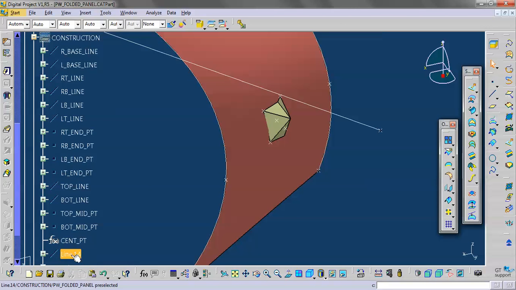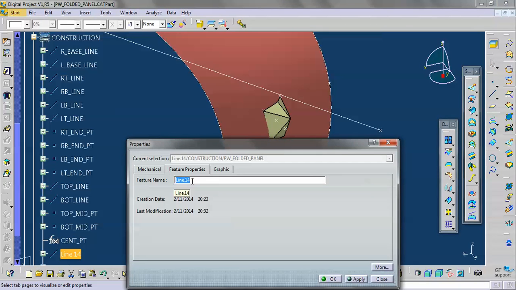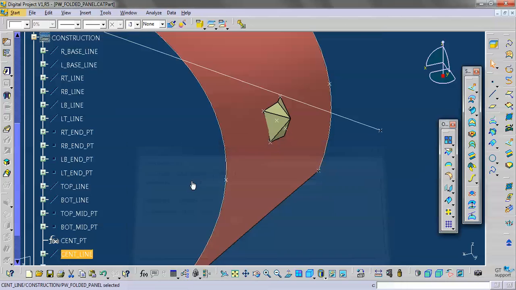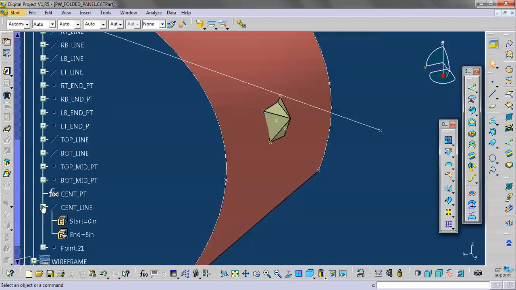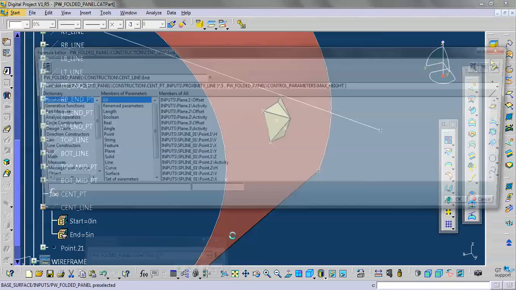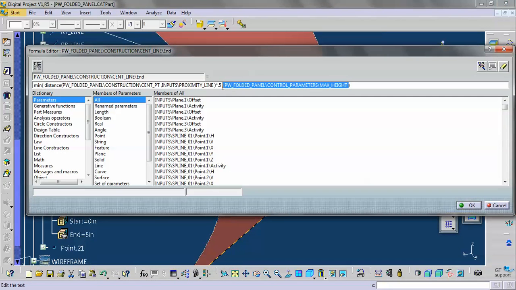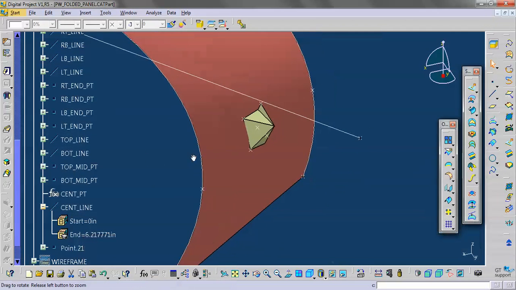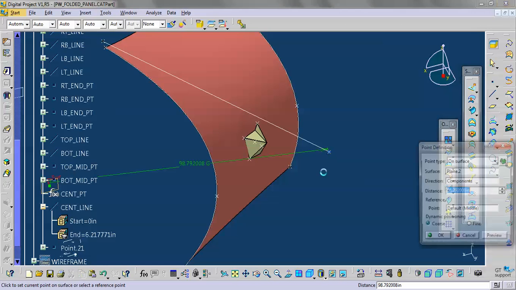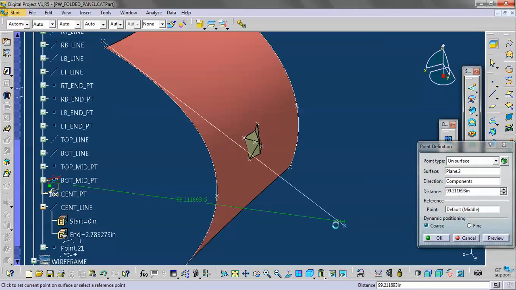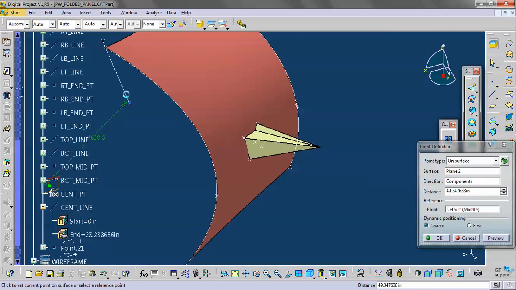Oh, I never named it. Line.14 is going to be our central line. If I get rid of that maximum, the minimum, now it's going to update all the time. So as it gets further away, it's going to get really tall. As it gets closer, it's going to get really short.